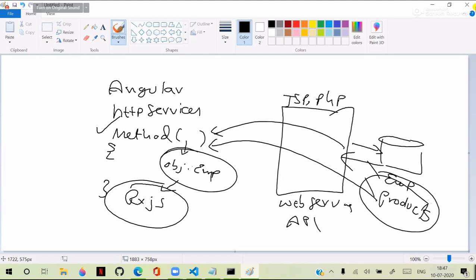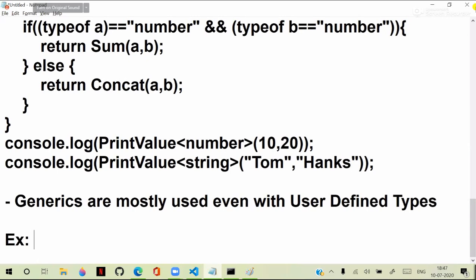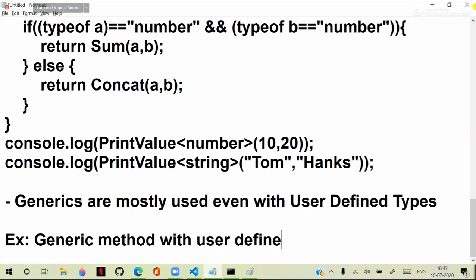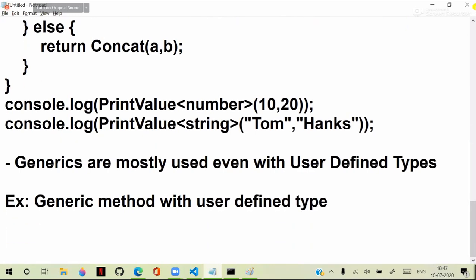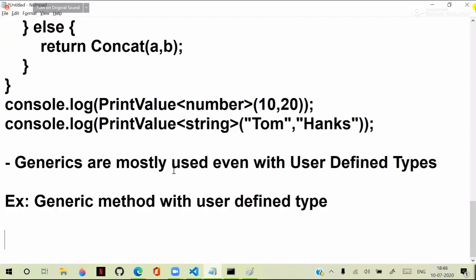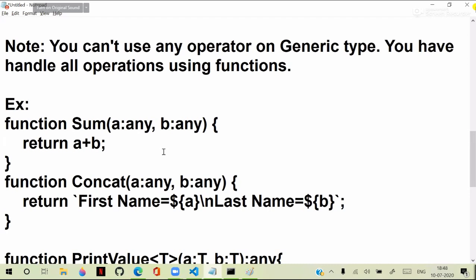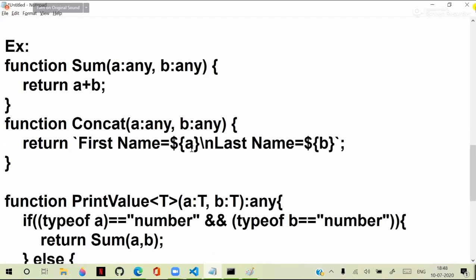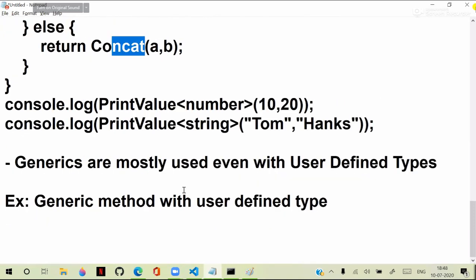You can have generic methods with user defined types. So that is another option. How can we use generic methods with user defined types? I will show you one simple example. Let's create one more example here. This is the example of generic methods: how we configure them, how to use the functions and access them, and how they can handle user defined types, our own types of data.